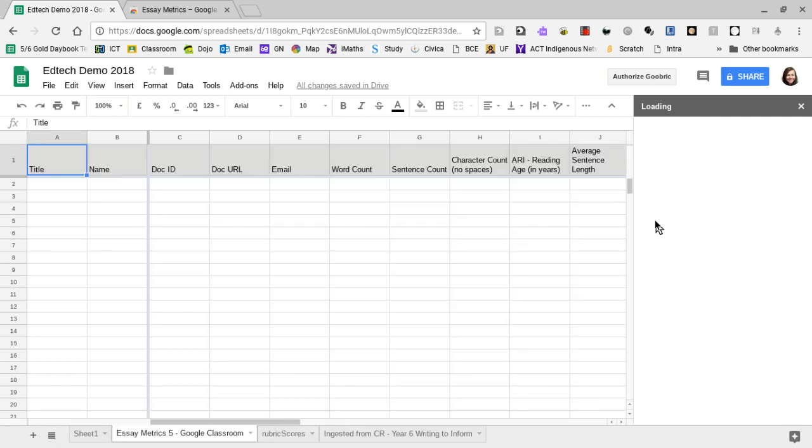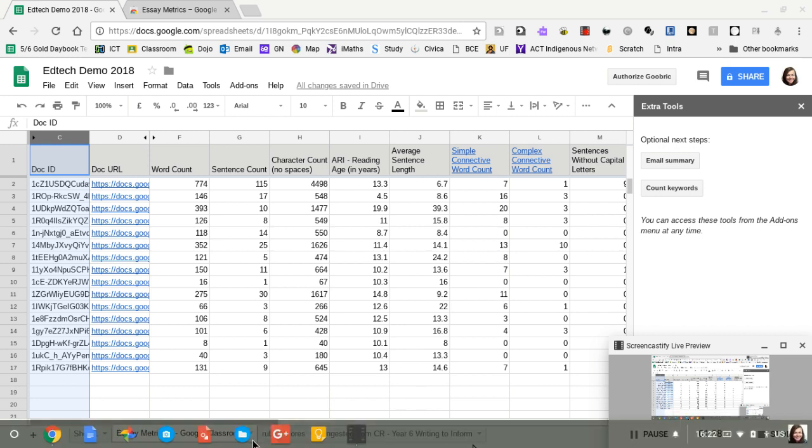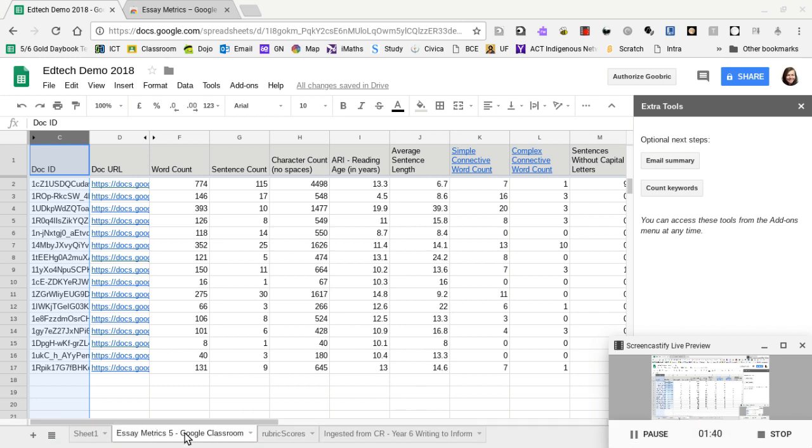So as I've clicked Import, you'll see that there's a new tab down the bottom with Essaymetrics, but also lots of new columns here. So now you can see my new sheet down here, a new tab that has lots and lots of information in different columns.